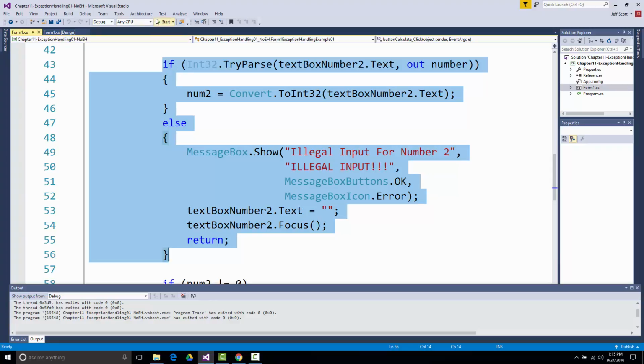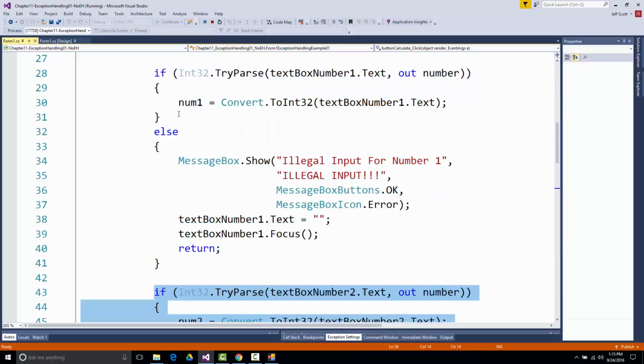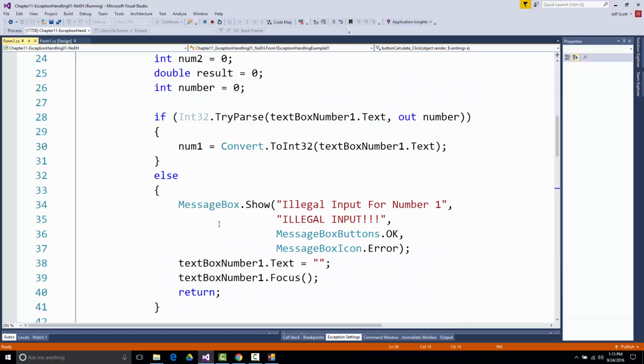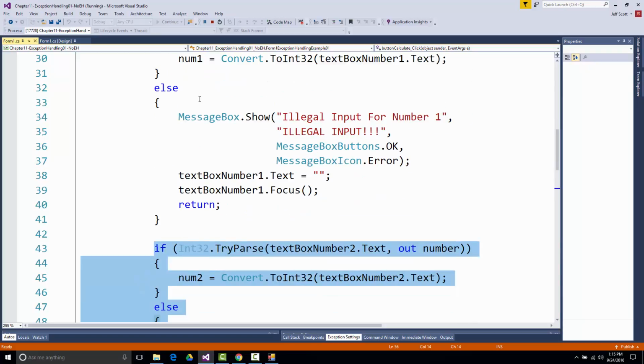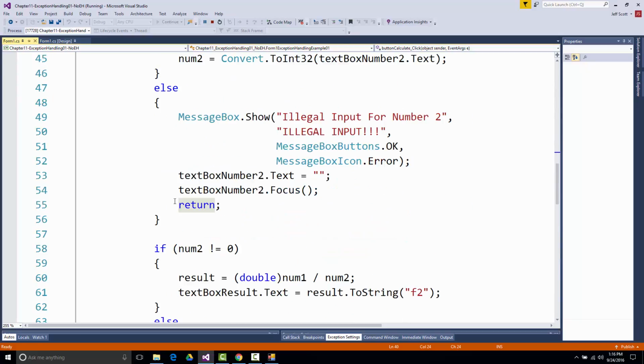So again, if we run this, and we put in a valid value for the first number and leave the second one blank, now it says illegal input for number 2. Non-numeric input, same thing. Numeric but non-integer input, same thing. All right? So if we put in bad input for number 1, we just clear everything out and return, which means get out of the routine. If we get valid input for number 1 but invalid for number 2, same thing.